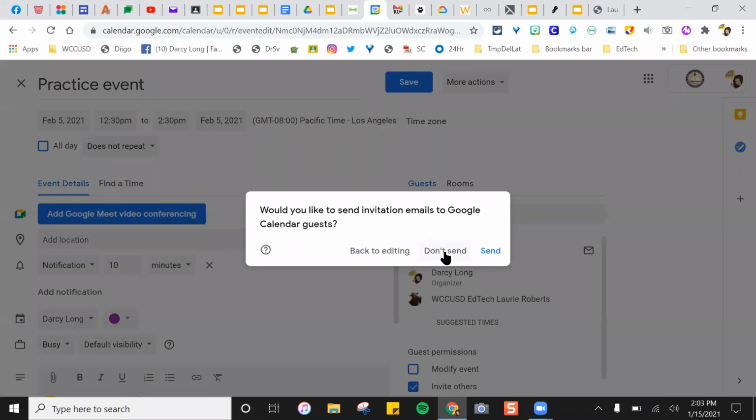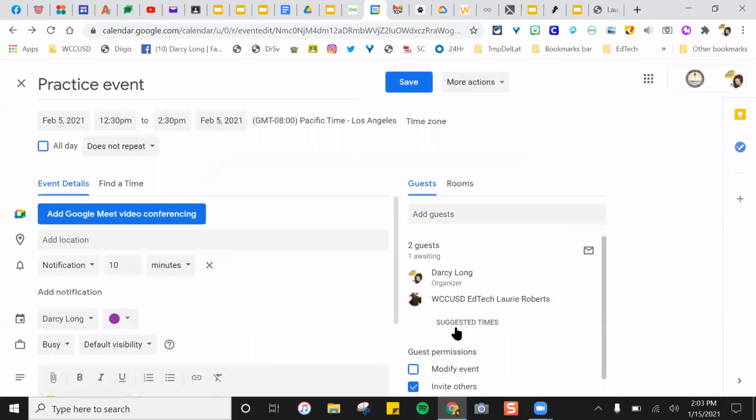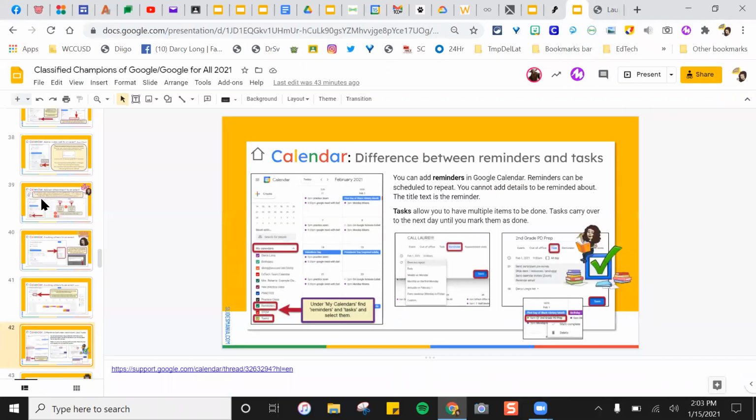In this case, I'm going to press don't send because this is a practice event and I don't want Laurie to get an invite. There we go. So now let's go back and talk about reminders and tasks.